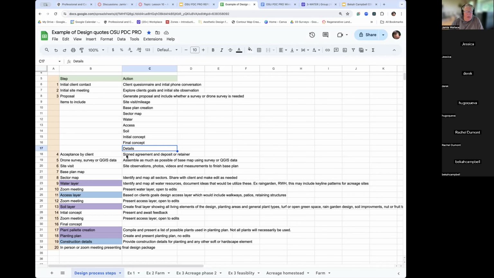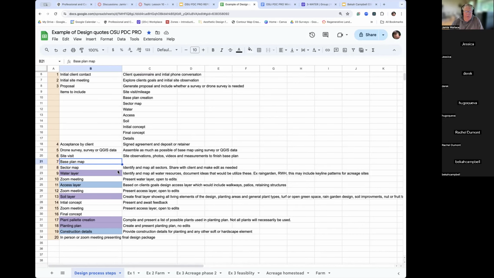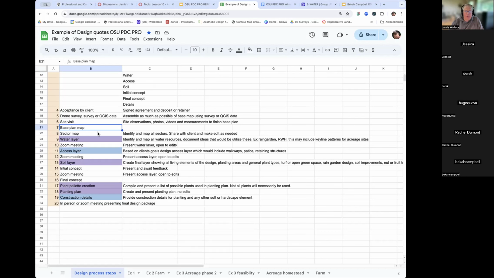So yeah, then we get an acceptance, and then we somehow do a survey or get QGIS data. From that, we do a site visit, and we get our base map created. There you go. We get our sector map, and we share that. So each step, we are meeting with our clients on a Zoom meeting to go over the work and hear any feedback they might have.